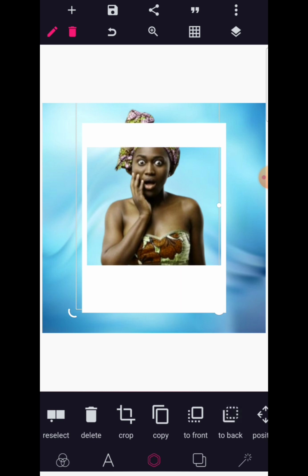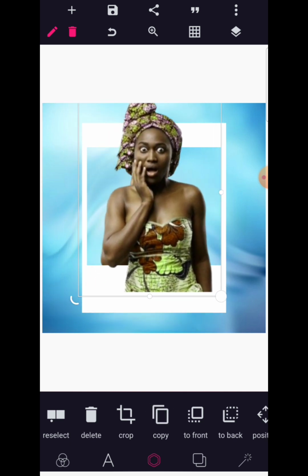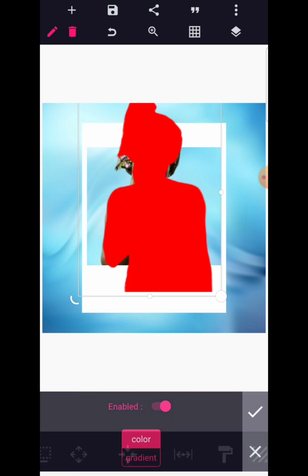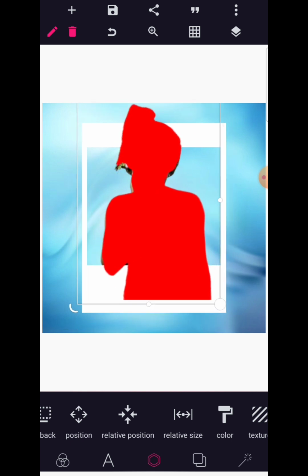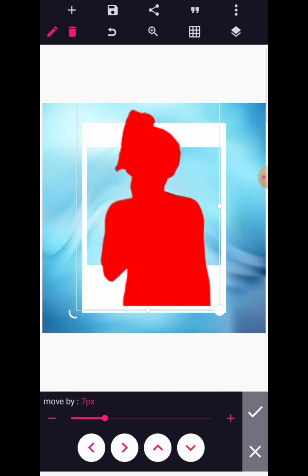Just tap to back and you're going to duplicate this image. As you can see, we have a duplicate of it, but then go to color, give it a pure red color. Why are we giving it a red color? So that we can align it perfectly with the first one. What we're going to do is to align it perfectly to make sure that it meets with the first image. The two should be on the same spot without any errors.